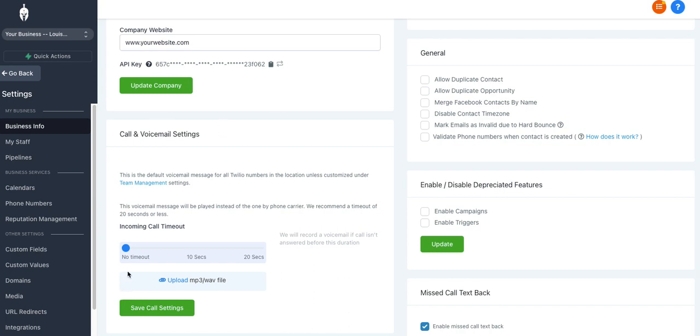So what you can do is you can select on here the incoming call timeout. So how long you want them to wait before it plays that voicemail. And then you can upload a MP3 or WAV file here that will save your voicemail. So what you do, you pull out your iPhone, save a file, a recorded message, and then you can upload that right here and save the call settings. That will be like your answering machine for the application, and it'll show up in your conversations later. We'll talk more about that subject a little bit later.